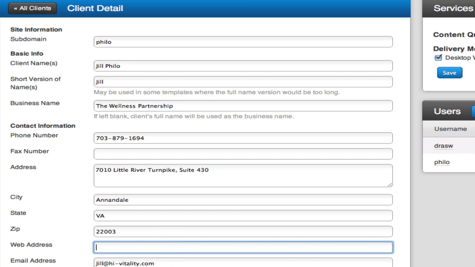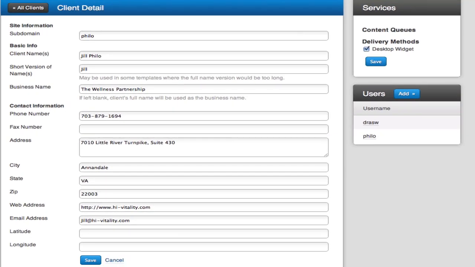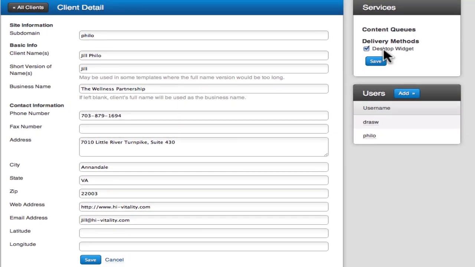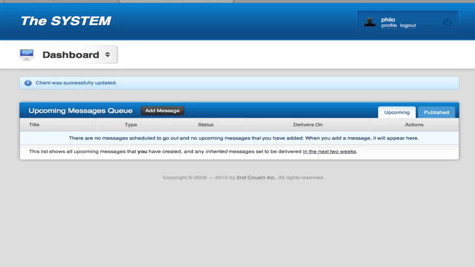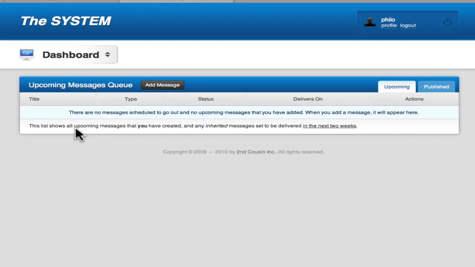And if you have a website, you want to place in the URL for your website, including the http://. When you're done, you just want to make sure that you have on the upper right here the delivery method checked as a desktop widget so that it's sending out content through the widget. And then you're simply going to hit the Save button. You'll get a little message up top that just was erased that said it was successfully set up. It only is there for a second.